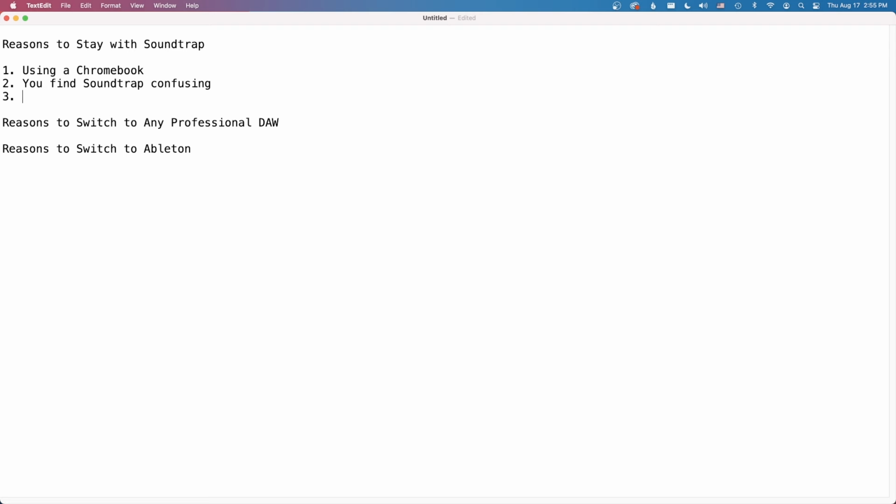And the third reason is if you need real-time collaboration features. So Soundtrap features the ability to add a collaborator, and then you can both be working on a project at once. That's a pretty cool feature that Soundtrap has. You're not going to get that in Ableton.